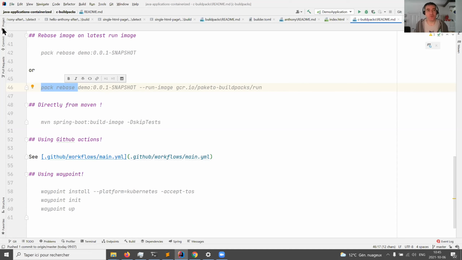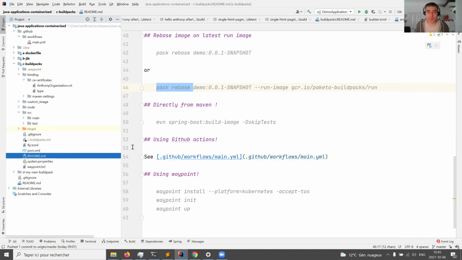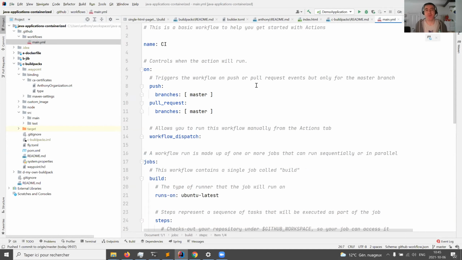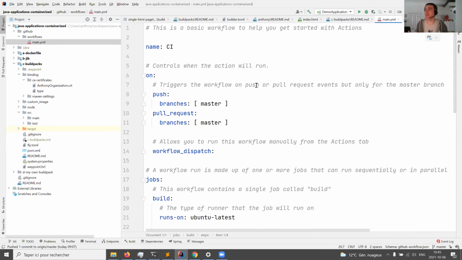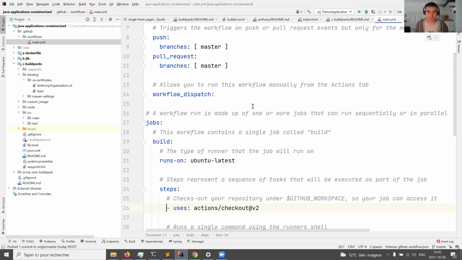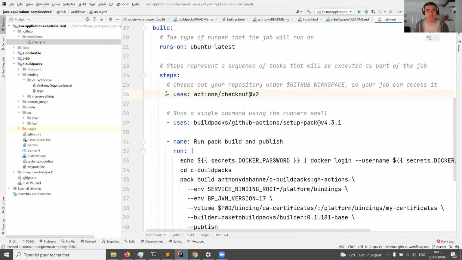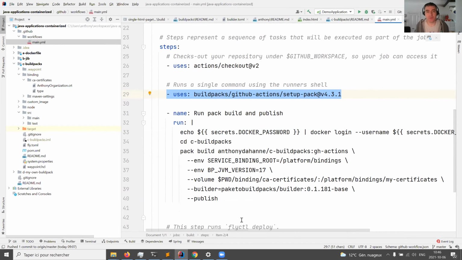Now moving on to the demo, what I'm going to show is basically the GitHub Action deployment. So of course, once you have created your image, you will want to actually run it, right? So here I have a GitHub Action defined. The first thing that I'm doing is checkout, and then I am installing the support for pack, for Buildpacks.